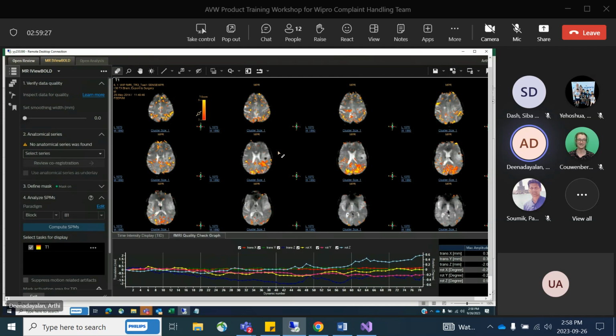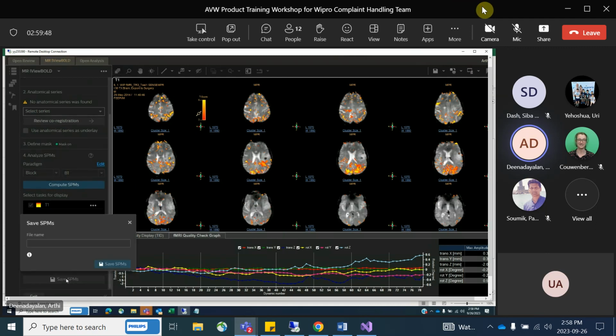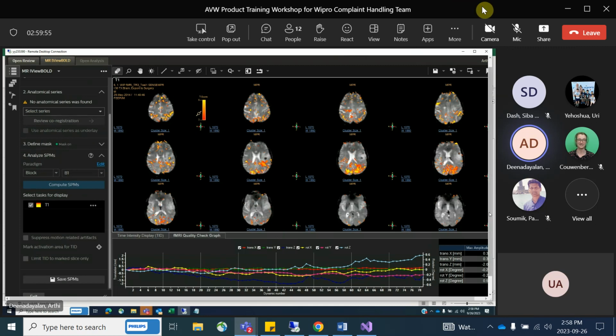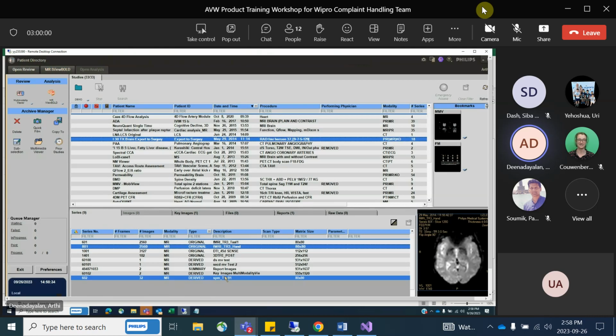Any doubts so far? The functionality is only this much. If I go in depth, it would be too much, but the basic functionality is only this. You have to create a paradigm, you have to compute the SPMs, and one more thing: how do you save it? There is something called Save SPM. Click on the box, a small dialog box opens. I will give a name of my choice. Click on Save SPM. Once I click on Save, if you go to PD, it will be saved, and whatever name you have given will be displayed here.